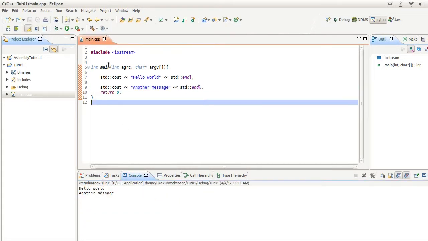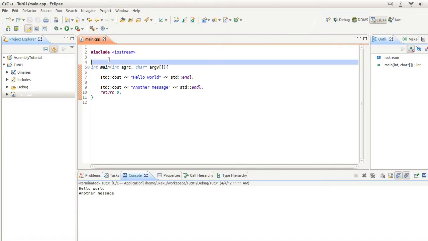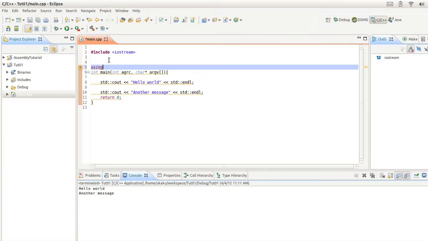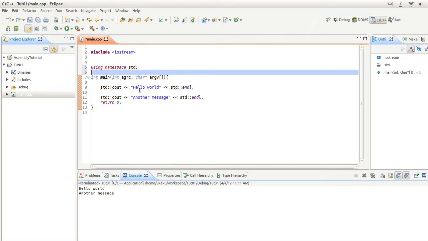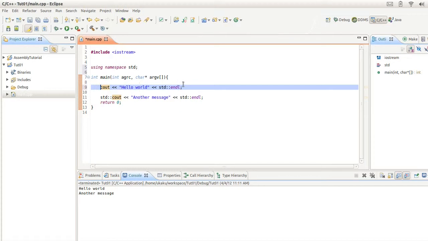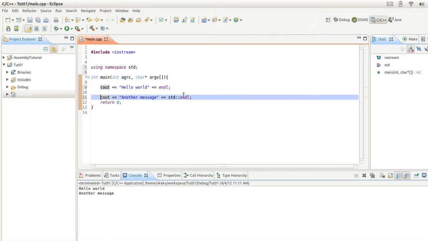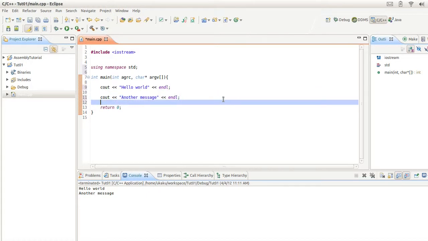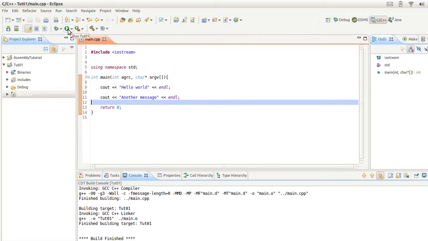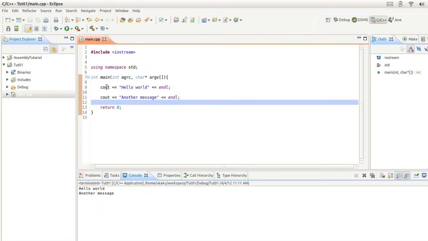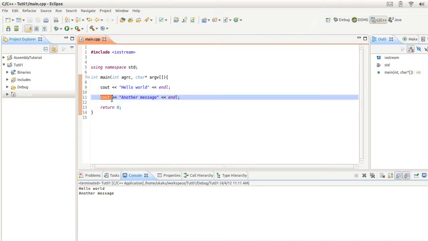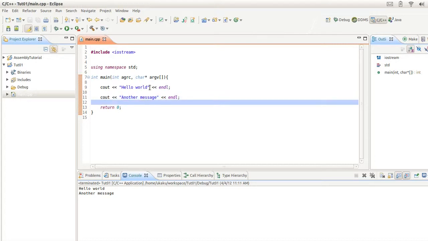I compiled and executed it. So instead of having to type out std::cout, we can just say once that we are using the standard library. We're using namespace std. This way we can go ahead and remove this, remove that, and remove that as well. Every time we want to render to the screen, we don't have to write std::cout. We can straight up use cout and display the message to the screen.